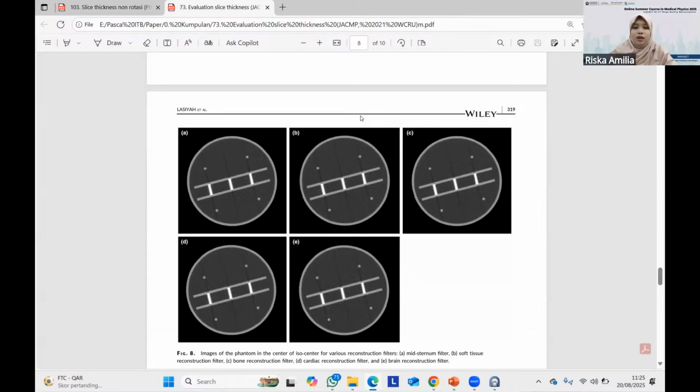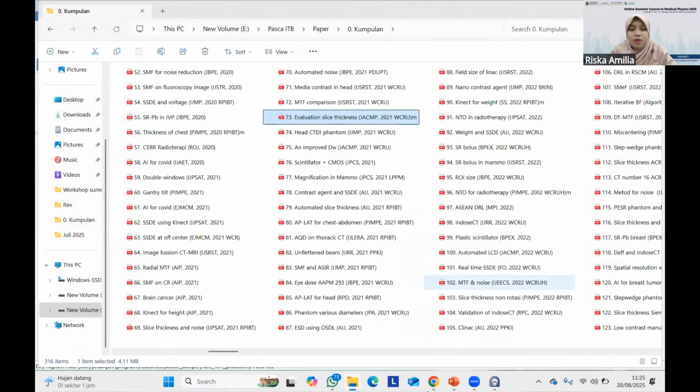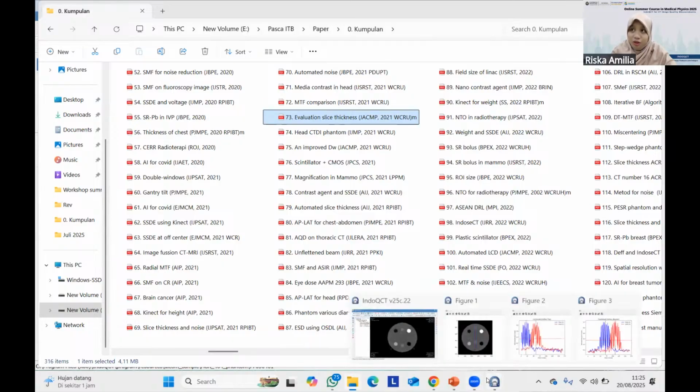Okay. Thank you. Another question, Doctor, from Mr. Wahyu Hutomo. He wants to ensure that the default is the no rotation method. Yeah, right. It is true, Mr. Wahyu.